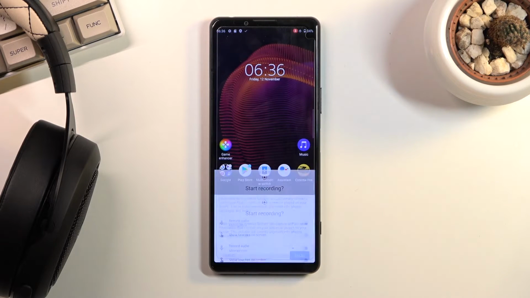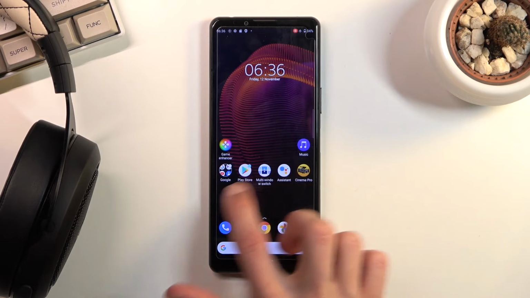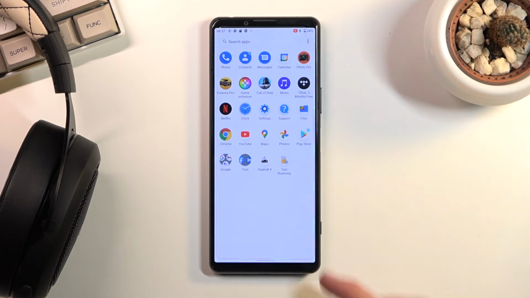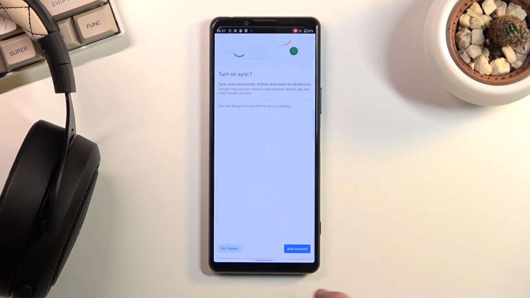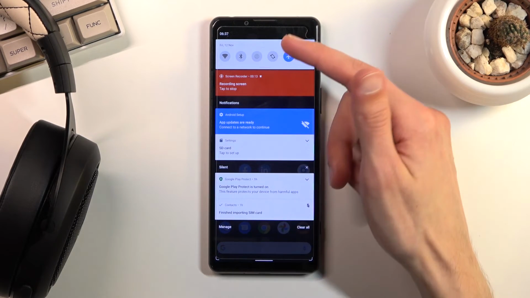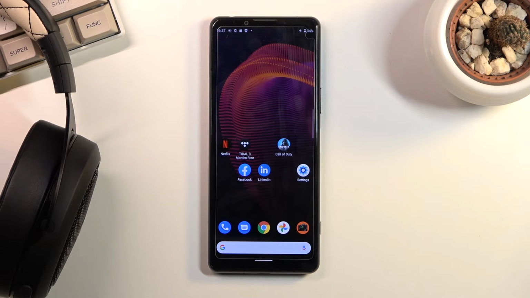Anyway, from here you can select start, and this will immediately start countdown from 3 and then start recording. Actually, it gives you also a little sound for it that it records now. So whatever you will do right now will be recorded by the device. And once you're done recording, you can pull down your notification panel, tap to stop recording, and voila, it's now stopped, and that recording was saved into your photo gallery.